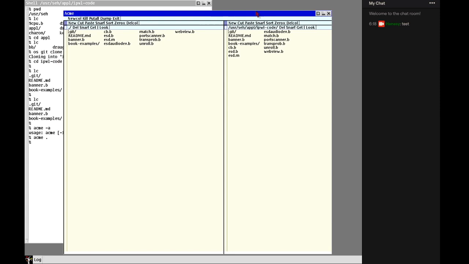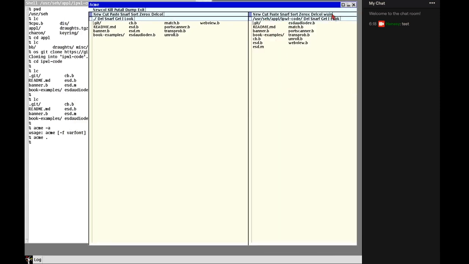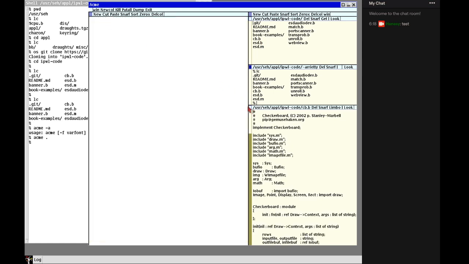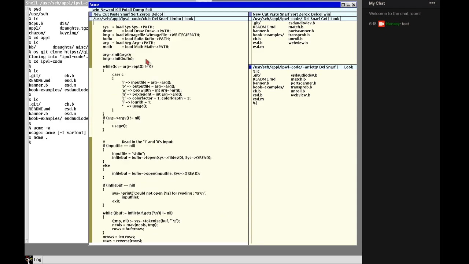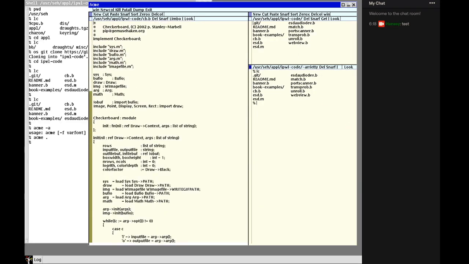So, Mr. Acme, let's see about, start with CB, checkerboard. I am curious though, I have my copy of Inferno programming with Limbo next to me, and maybe try to get some context and see where each of these examples comes from. So let me see where CB shows up, if anywhere.